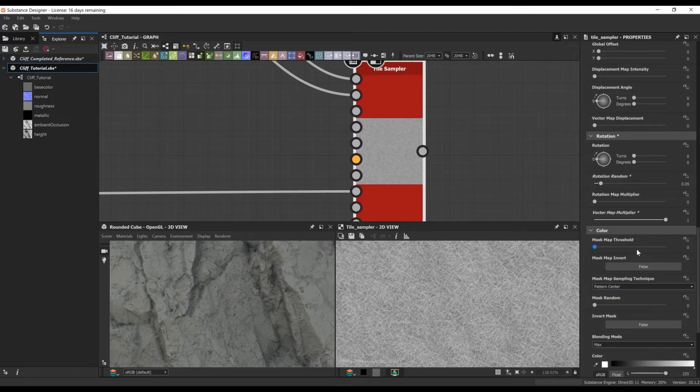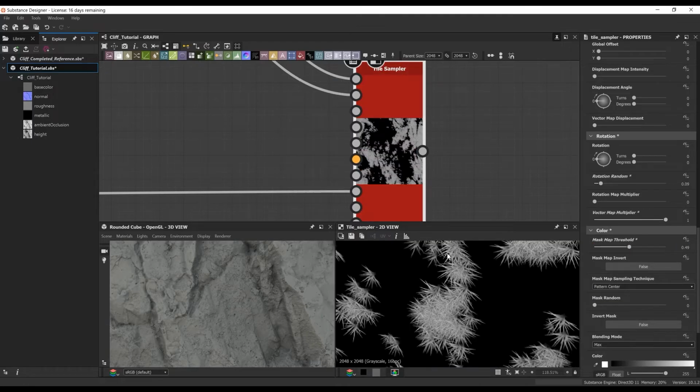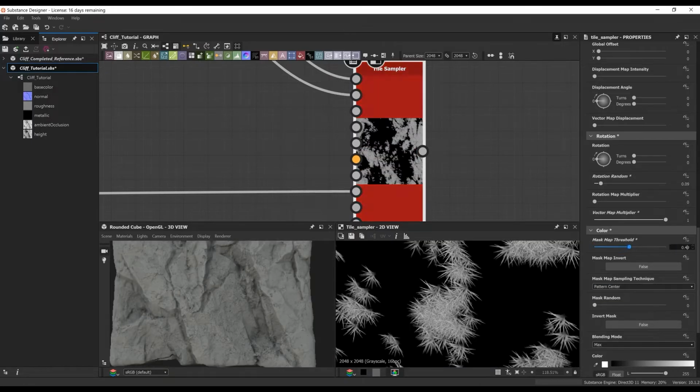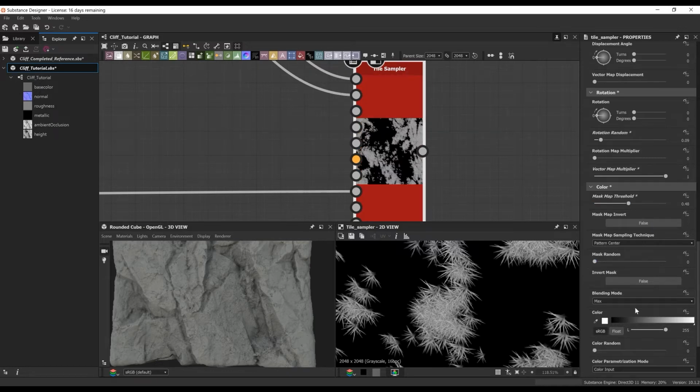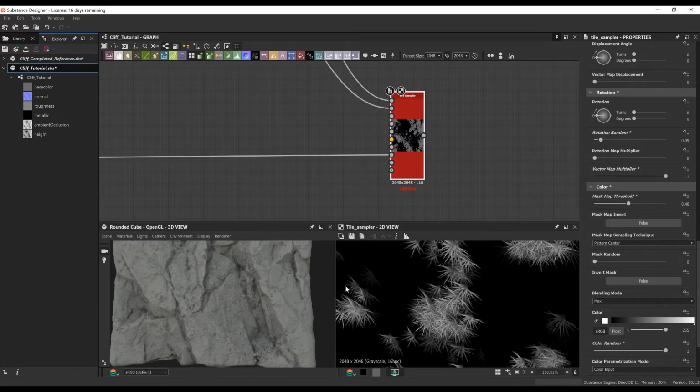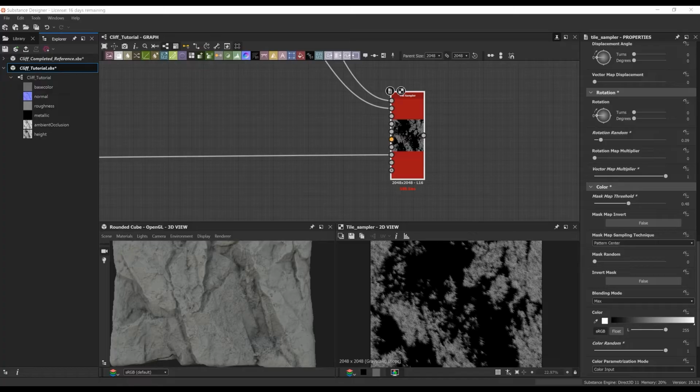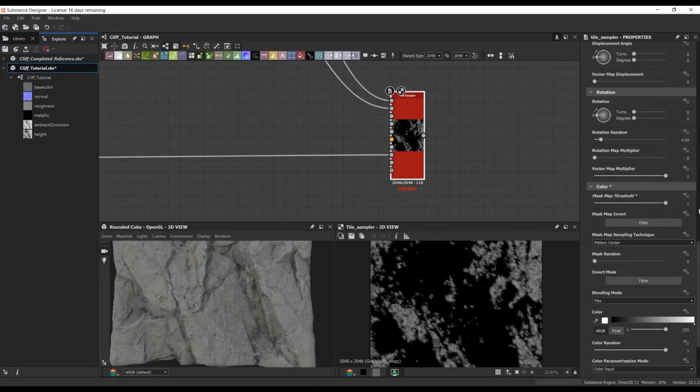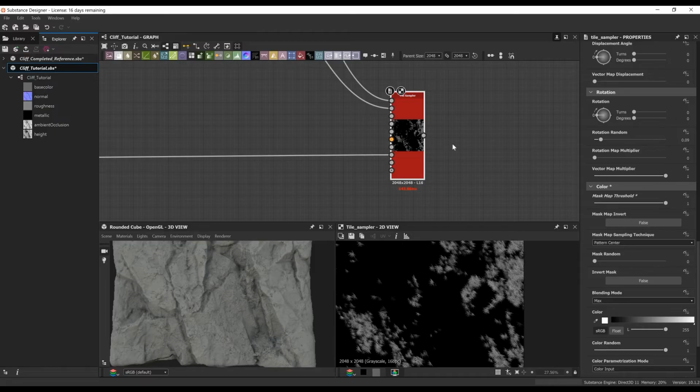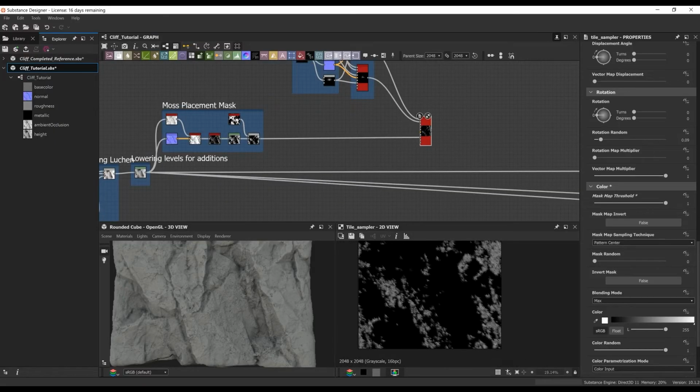And then once I start bringing up the mask map threshold, you can see that the influence of the mask is starting to come in. So as I bring it up closer to 1, it's almost 1-to-1 to that mask that we created for the moss earlier. You can lower it a little bit if you want more of the moss showing, but that's just where I felt it looked cool.